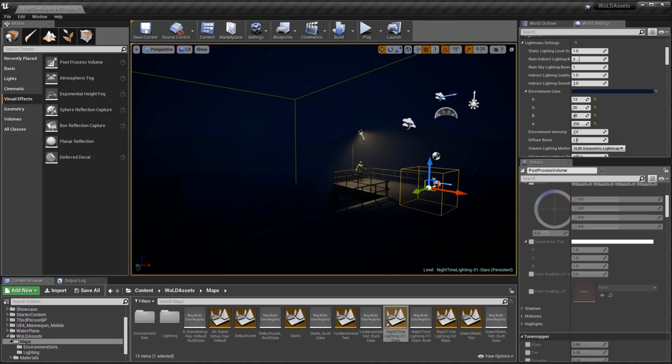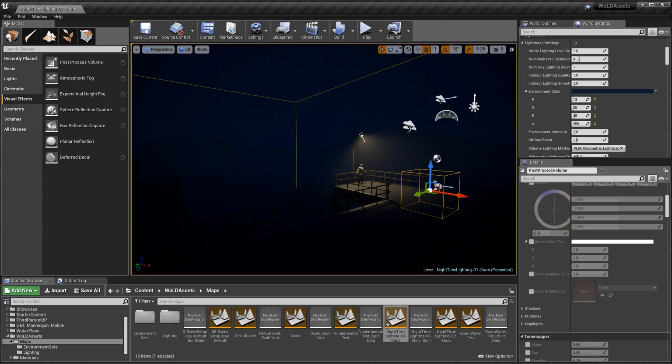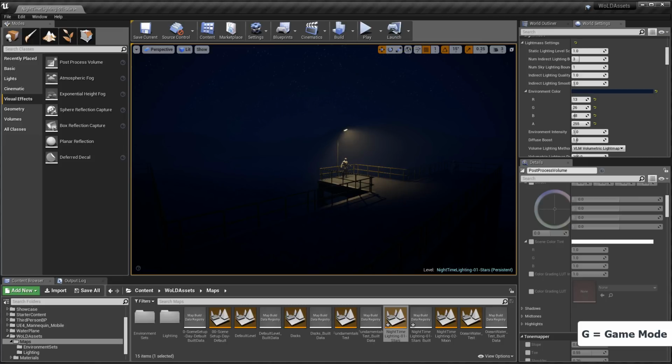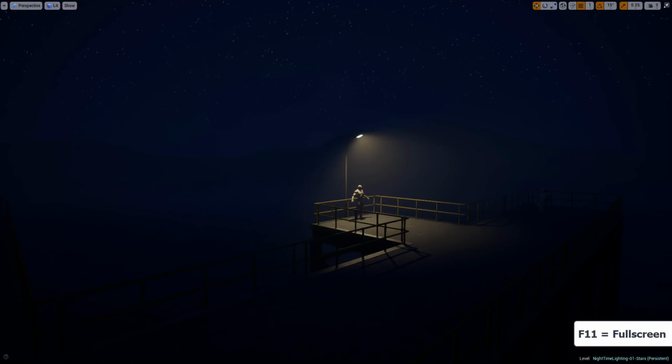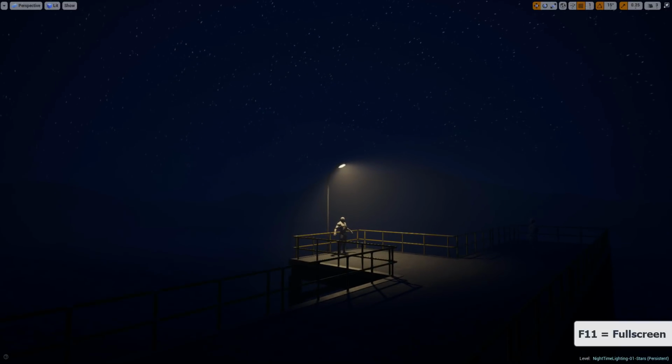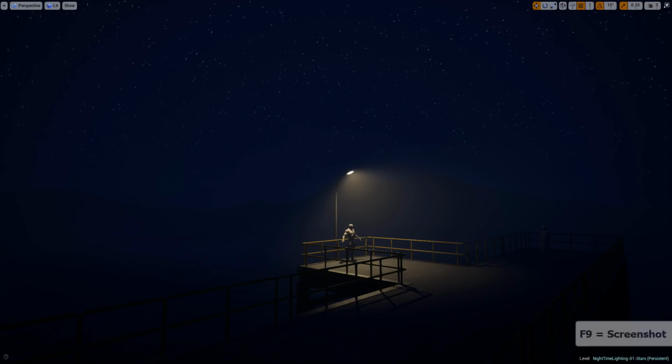You can create a color lookup table inside Photoshop. And to do this, we first have to take a screenshot inside Unreal Engine 4 of what your scene currently looks like. So let's go ahead, press G. And actually, before we take a screenshot, let's go ahead and build our lights. Now press G for game mode, F11 for full view. Position the camera and the angle where you want. We get a full range of what the environment looks like. And then press F9 to take a screenshot.